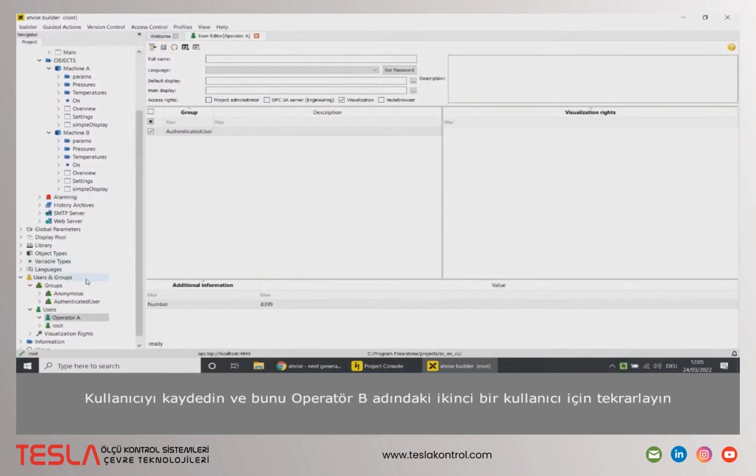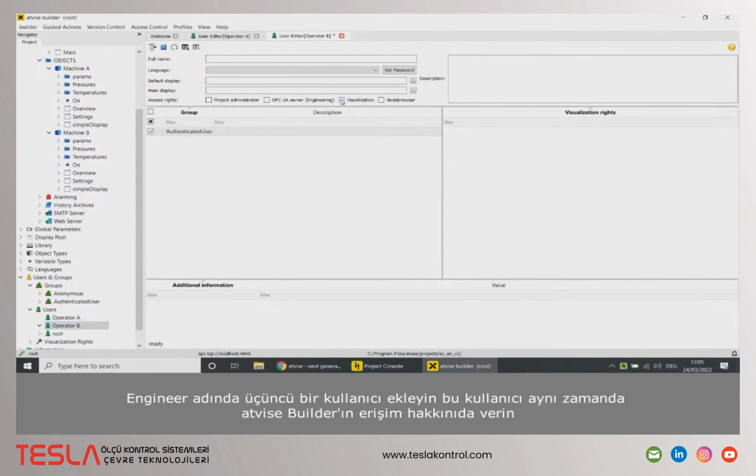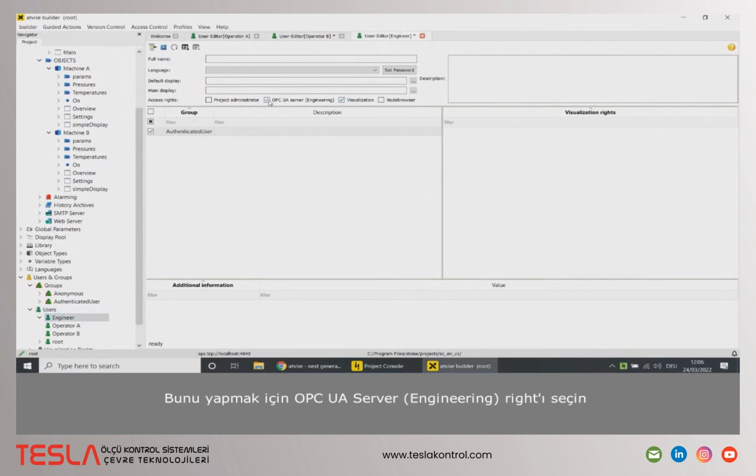Save the user and repeat this for a second user with the name Operator B. Add a third user with the name Engineer. This user also gets the access rights for the Atvise builder. To do so, select the access right OPC UA server.